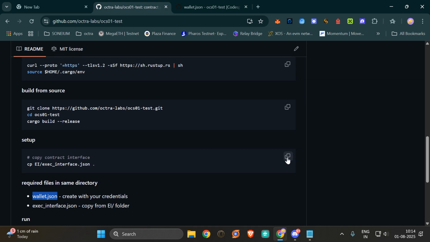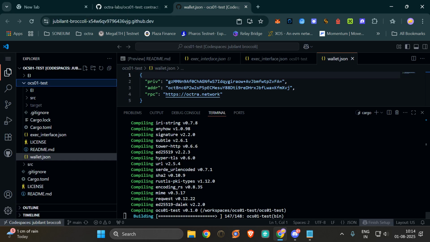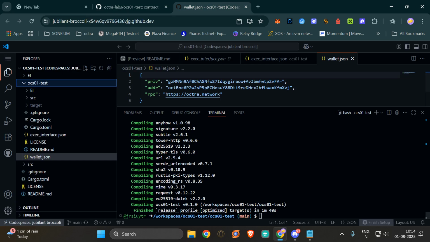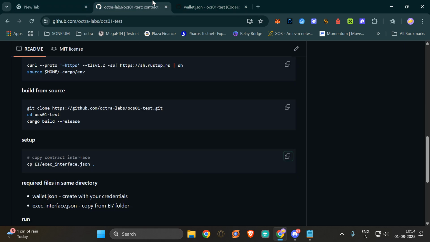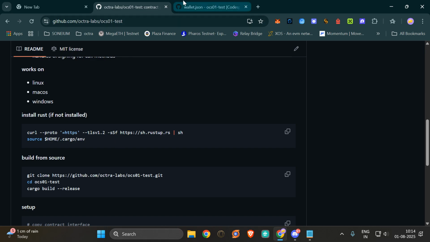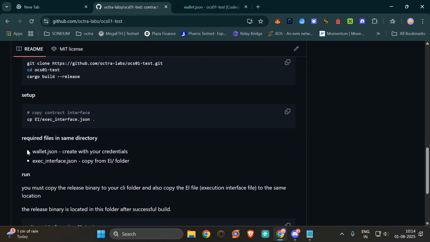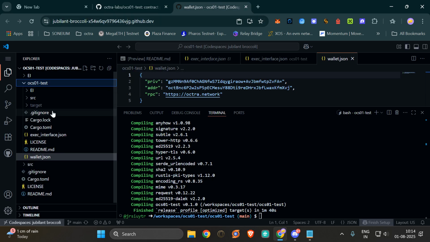So now we need to run this command when it is completed. So there are four commands you need to run, and two files you need to create. One you need to create, another is just copy and paste. But these two files must go into this folder, like under the OCS1 test folder.